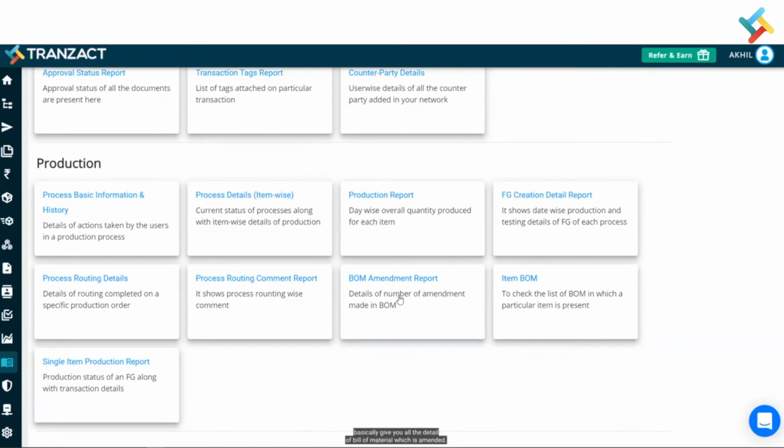BOM amendment report basically gives you all the detail of bill of material which is amended. Whatever changes you have made, you can very well check in the BOM amendment report. Next is the item bill of material report, item BOM report. So you can very well check that in a single BOM which items are present in the bill of material, so that you have visibility if any item is missing in my bill of material. Same you can check in the bill of material as well.